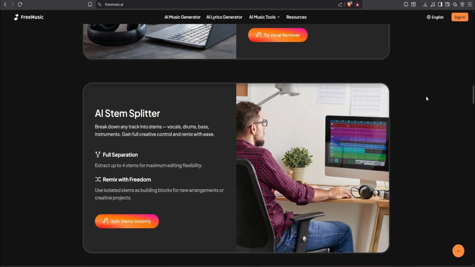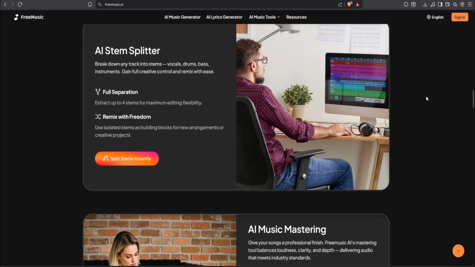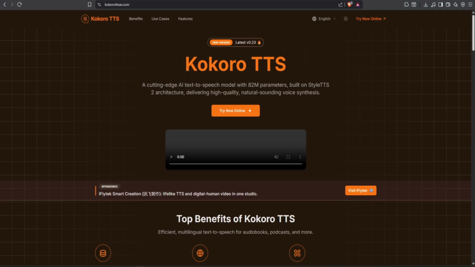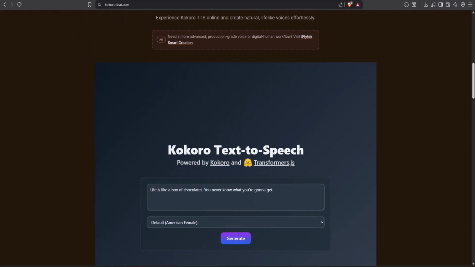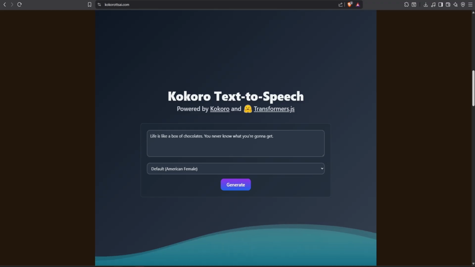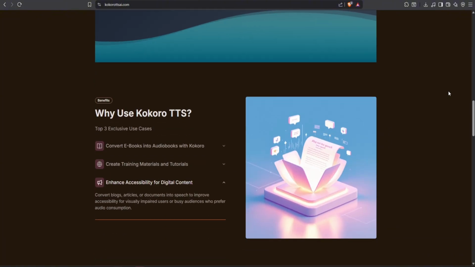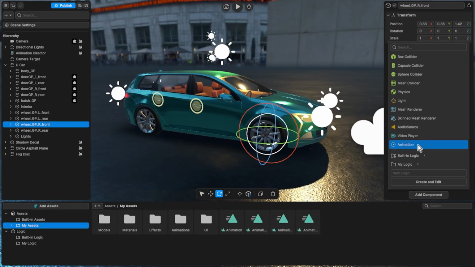Voice generation is becoming increasingly useful as well. Games often contain large amounts of dialogue, narration, tutorials, and NPC interactions. AI-powered text-to-speech systems such as Kokoro TTS allow developers to rapidly prototype voice content and experiment with different approaches. While human voice actors still provide the highest level of performance and emotional delivery, AI-generated voices are becoming valuable tools during development.